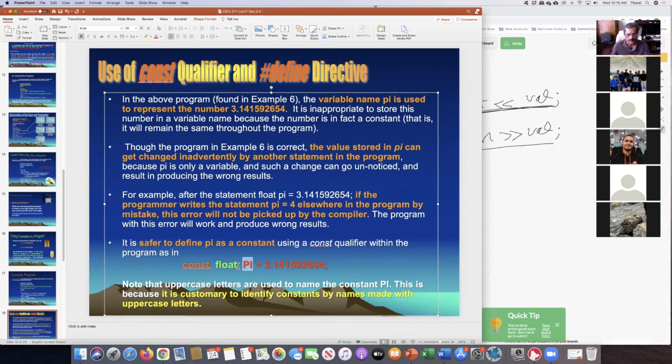The C++ language is case sensitive. So if you declare it as PI with a capital P and I, then lowercase pi will be a different name. So you have to use the same uppercase letters.